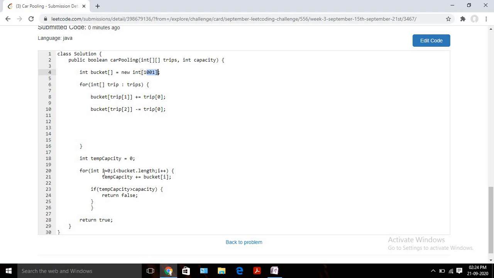And again for space complexity, it will be constant. So it's not dependent upon my input length, right? Because in each and every scenario, we are going to use the fixed bucket of size 1001. So in this case, our space complexity will be order of 1.